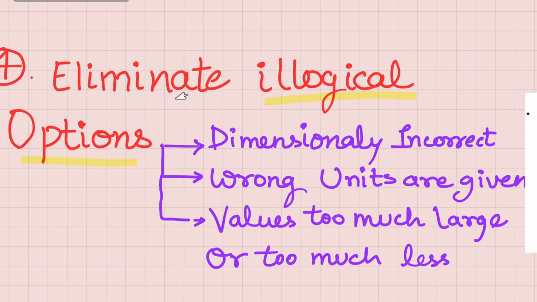Okay, so the fourth point is to eliminate illogical options. So what does it mean? What type of options can we eliminate? First is the dimensionally incorrect option. Let me tell you with an example: if length is asked in the question, then you can match the options and see which options do not have the dimensions of length. Similarly, you can check the others also.